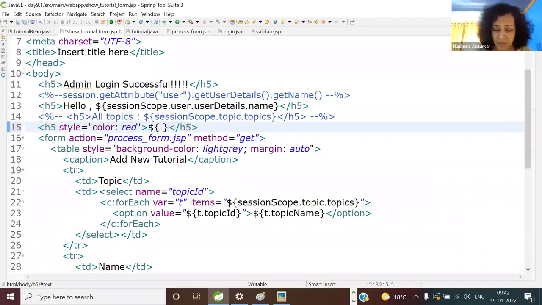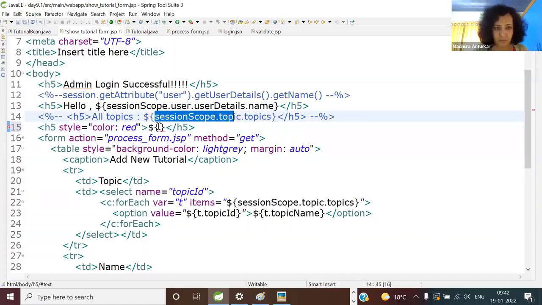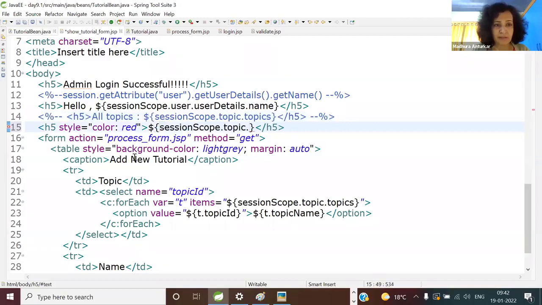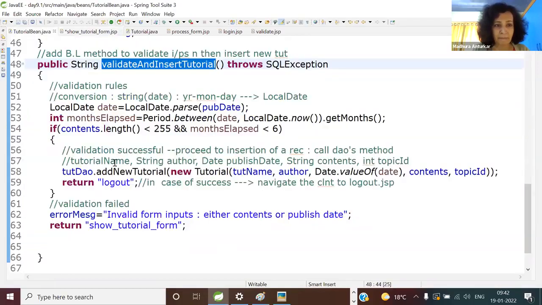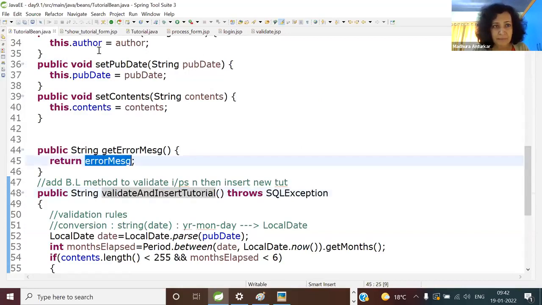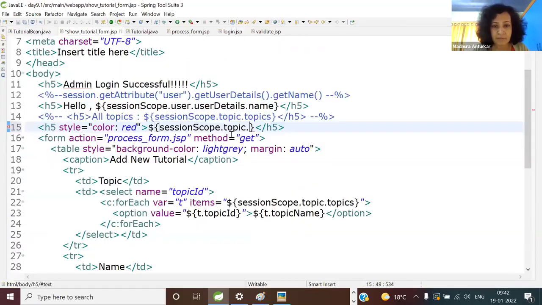So error message is deep inside that bean. And that bean is nothing but an attribute under the session scope. And then just take that error message. This time, you don't require any parenthesis. When you don't add a parenthesis, it is taken as a property and it will call the property getter. So session.getAttribute topic.getErrorMessage will do the trick.